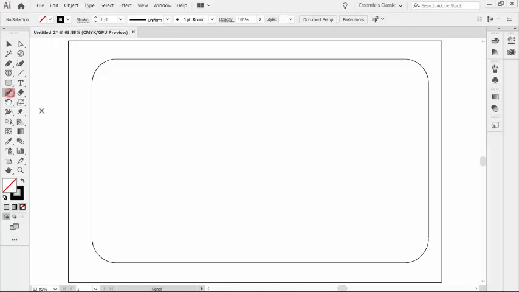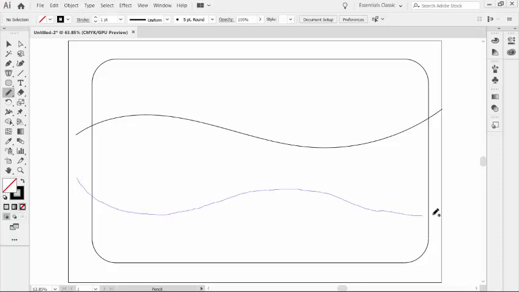Now I'm going to get my pencil tool, and I'm just going to draw some curved lines that overlap the rectangle. There's one, and I'll do the other one so that it divides it into approximately 3 equal spaces in the rectangle. That looks good.